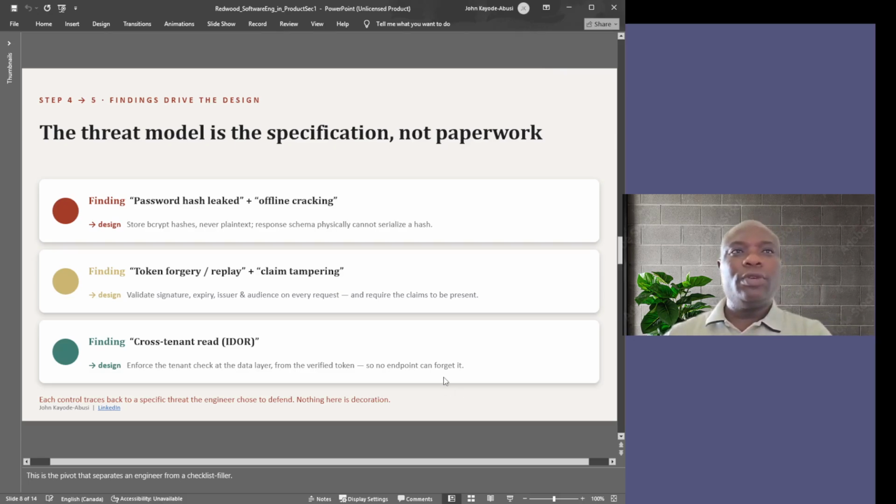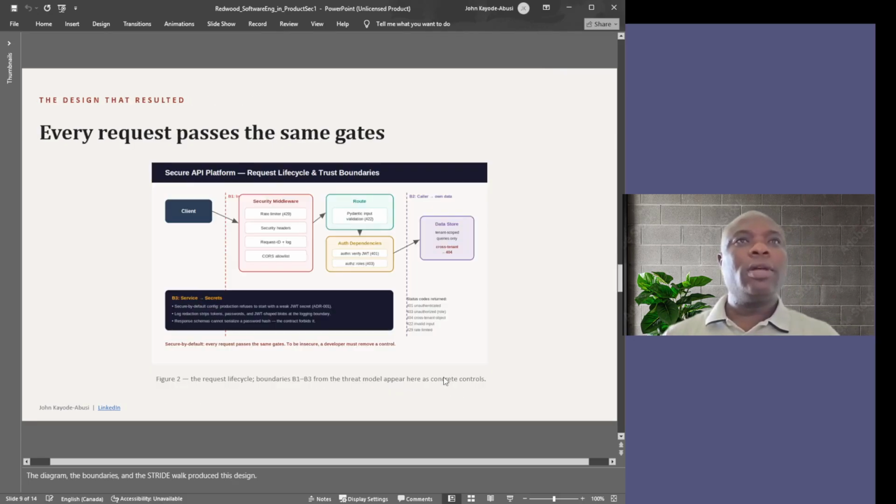So let's move to the next one. Okay, let's look at our diagram here. So this is the first design. The first diagram was the one I drew by hand as a software engineer, as a product security engineer. Now this is the one I used software to draw, because when I feed in the boundaries and my understanding of the system, this is what I got. So this is the request lifecycle and trust boundary.